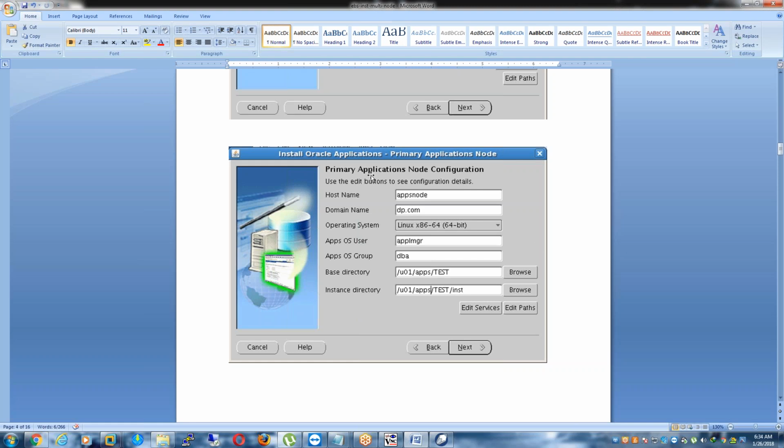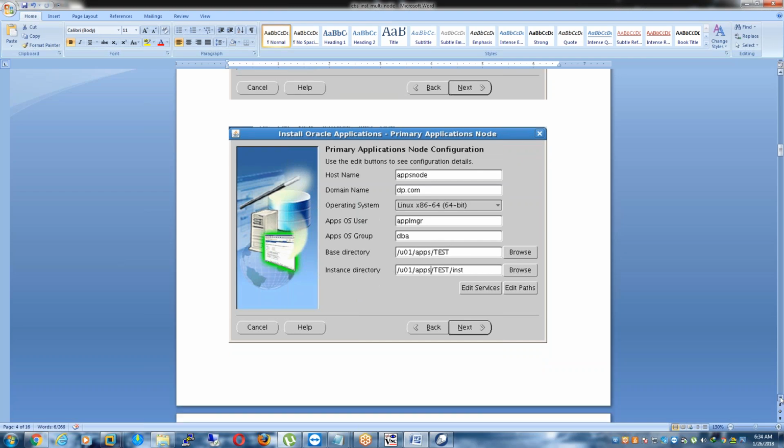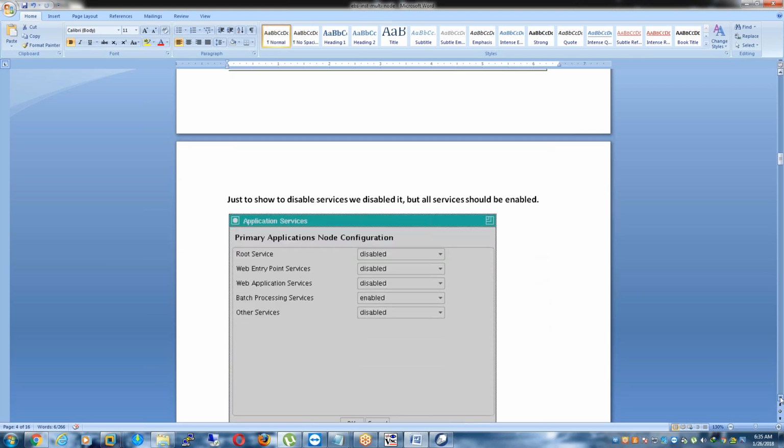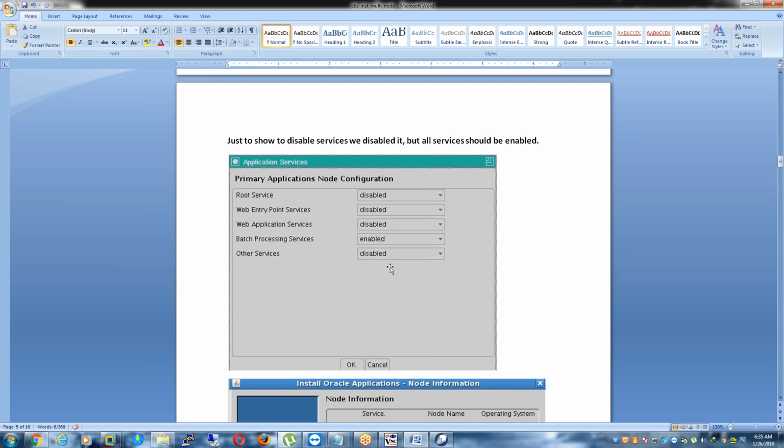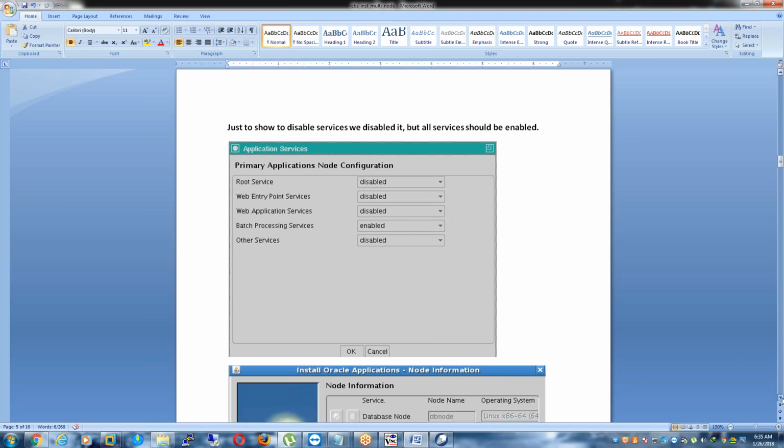Now the difference is that for the application node, we have to pass the application node name. Here my node name is apps node, then domain, operating system, apps user, its group, and the location of the software where I want to install my application. So u01 apps and test, and it will create one more directory, instance. These are the services: root services, web entry point services, web application services, and batch processing. I'll discuss what those services are later. We can enable or disable the services, up to you.